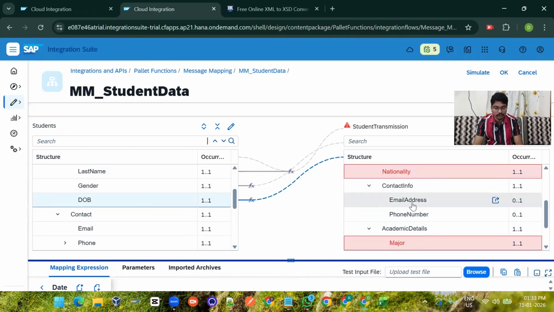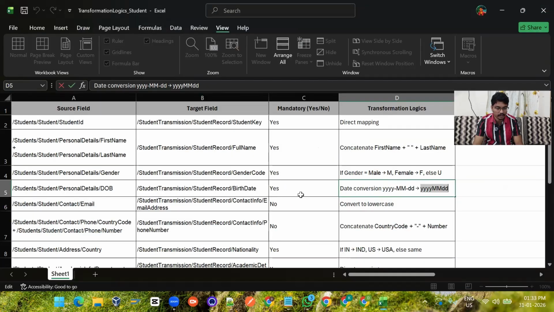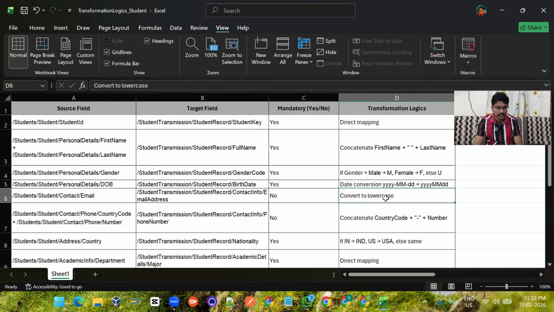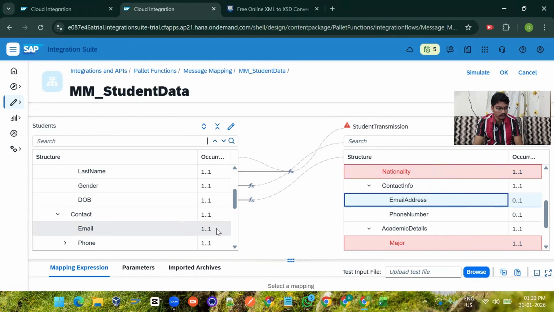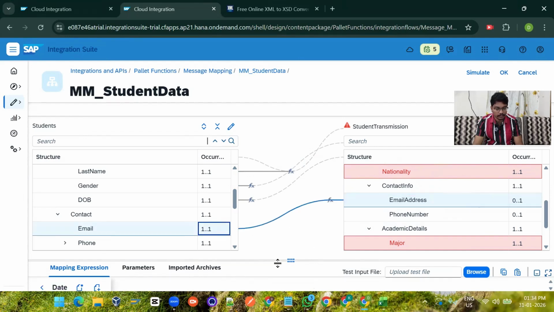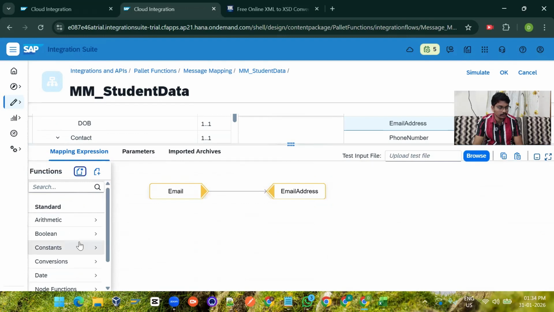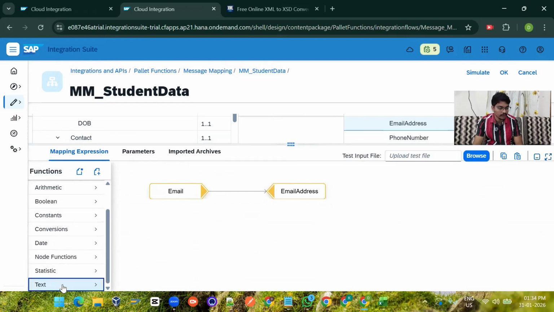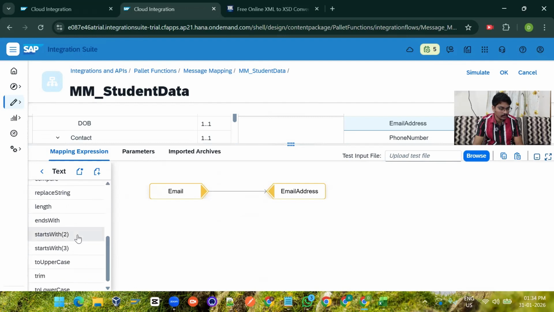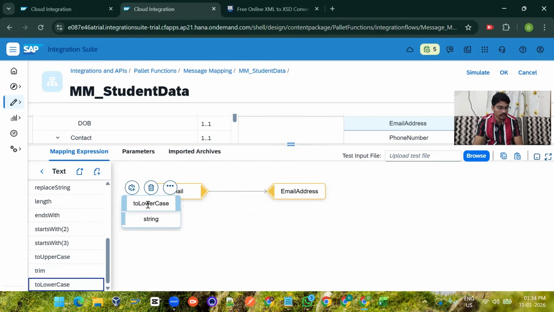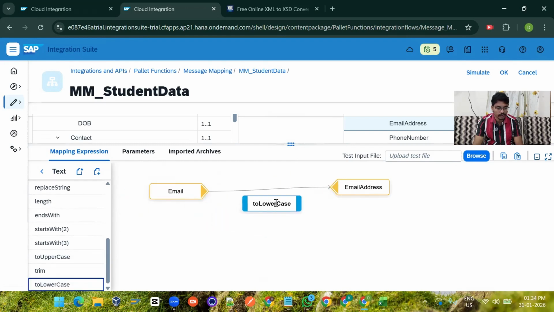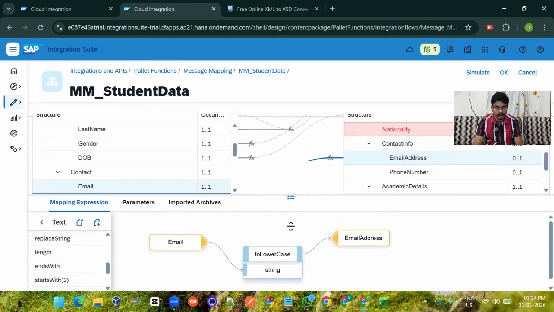We have contact info, email address. We should map email address. So what is the logic? Convert to lowercase. Take the email input field and convert it to lowercase. So let's see how to do that. Contact info, we have email. I'm going to map it, and we have a couple of text functions, right? So open the text functions, and we have toLowerCase and toUpperCase. We can use toLowerCase, and we should give this string as input and this. That's it.